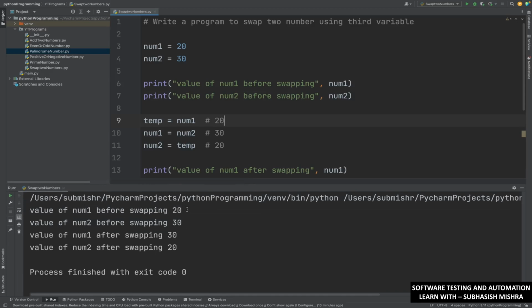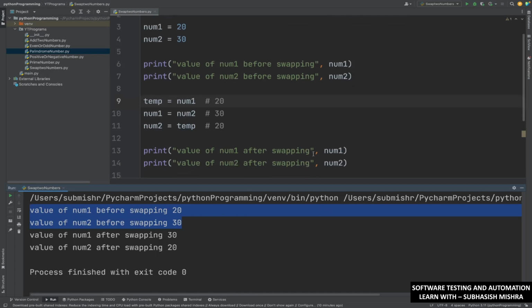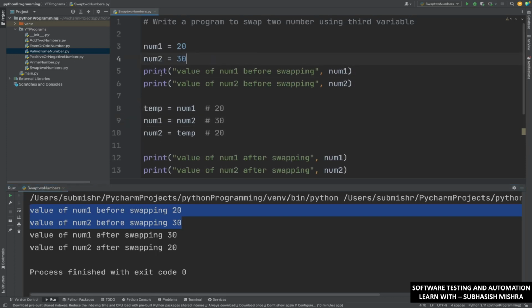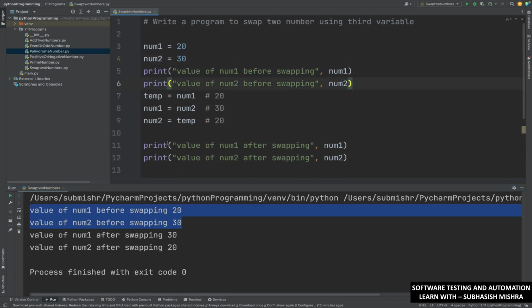Value of number 1 before swapping is 20, value of number 1 after swapping is 30, because here number 1 was 20 and number 2 was 30, but after swapping number 1 became 30 and number 2 became 20. So this is what we did. This is how you can swap two numbers using a third variable. We used a third variable here and then we swapped these two numbers. That's why you got the result as 30 and 20.